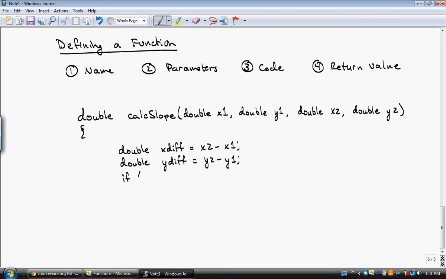We're going to say if xdiff equals 0, and I'm going to save myself a little room here by putting the brace there. I'm going to say return NaN. NaN stands for not a number. It's a special value in programming that we can use. In C++, the definition for it is quite long, so I'm not going to write it here in the journal, but I will put it in Visual Studio when we switch over to that. But just know that if you type return NaN, it's not going to compile.